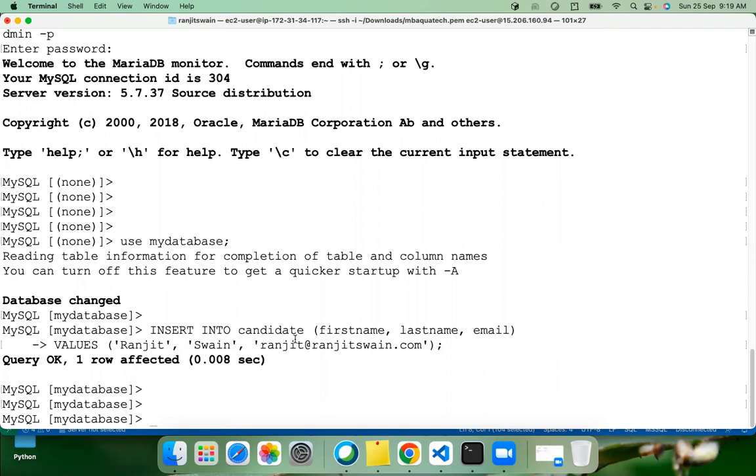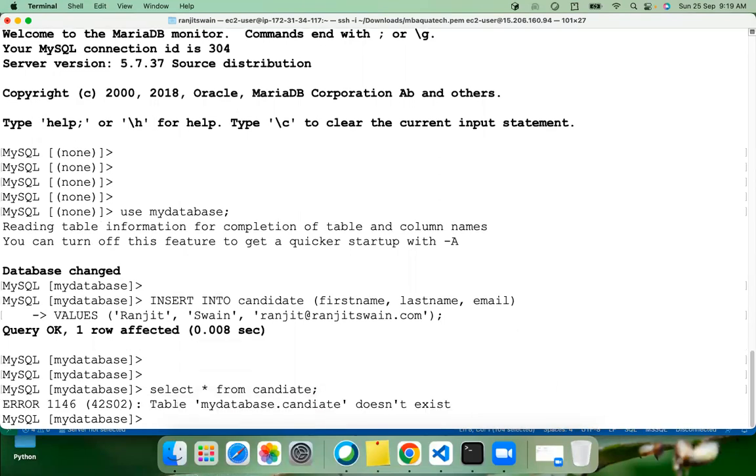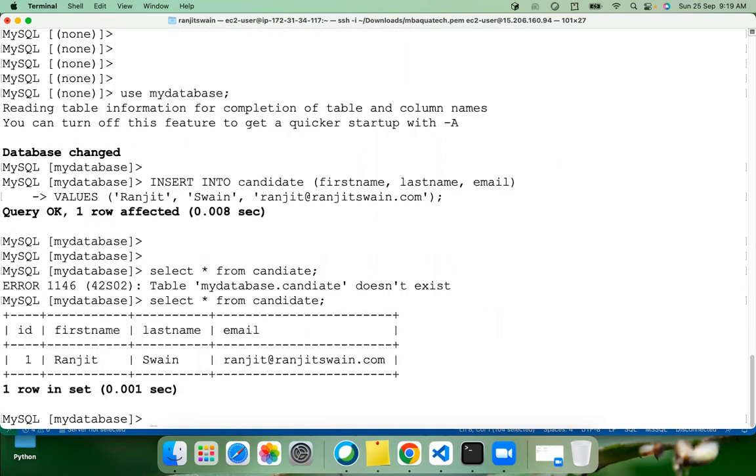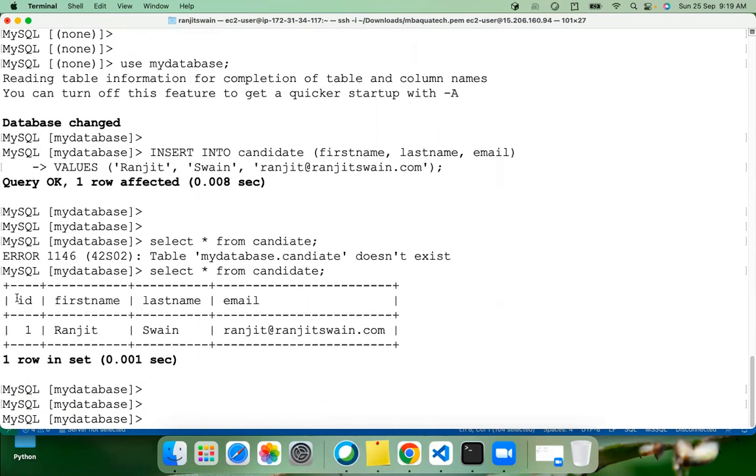Now if I do select star from candidate, a simple query I just wrote here, sorry, spelling mistake, candidate. Okay. Now we can see we have one ID. For ID we had given auto increment and it is also a primary key, so I don't have to provide anything. I simply wrote the first and last name. Similarly, you can insert as many records as you want. You can do that.